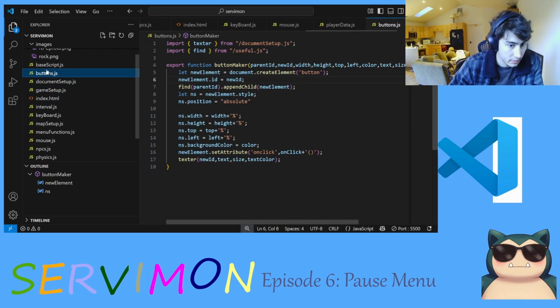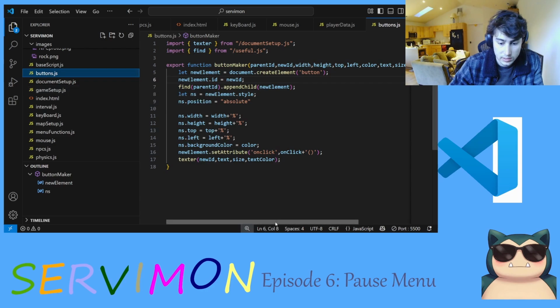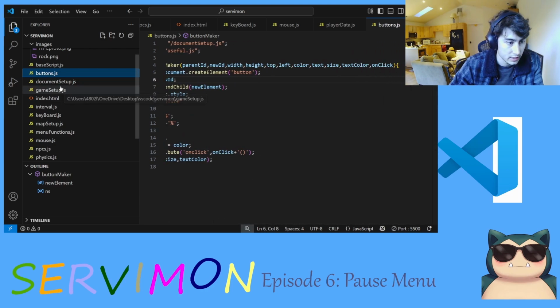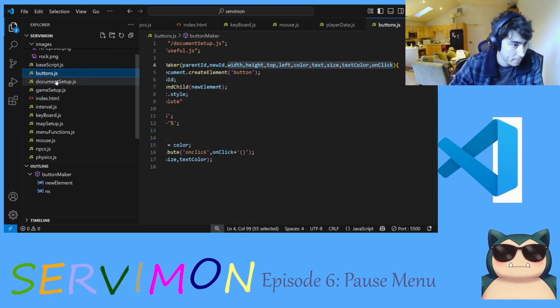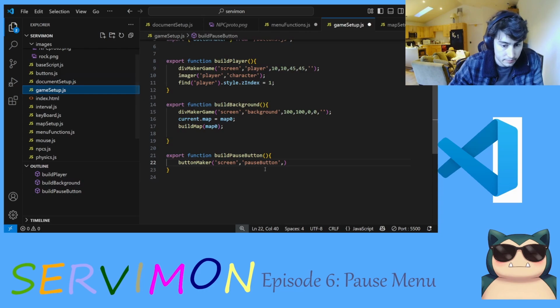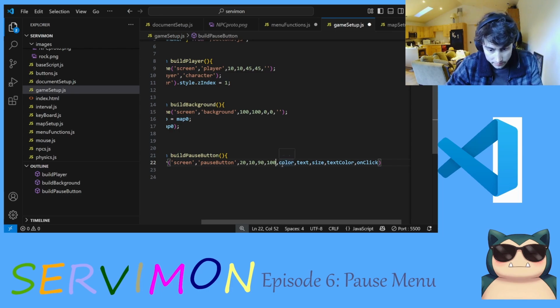Alright, so what are the properties here? Parent ID, no ID. Same as the div. But then we're going to go color, text, size, text color, onClick. Alright, let's just go ahead and copy these and replace them with what they are so we don't forget. On game setup. So the width here, in terms of the screen, let's go like 20. Height of 10. Top of 90. Left of 100. It's going to be off screen a little bit.